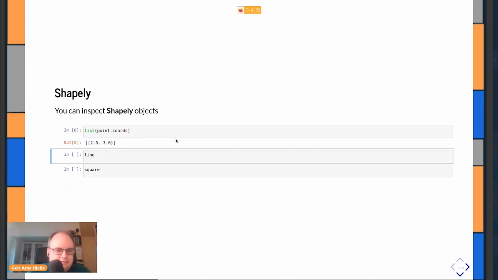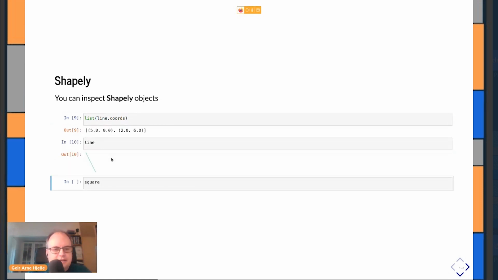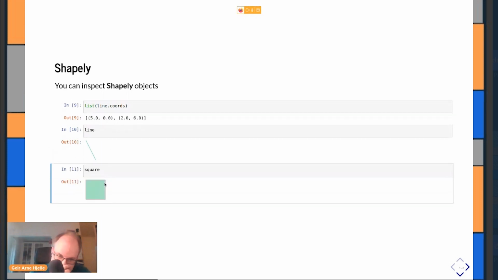So for instance, I could just look at the coordinates that we just defined. Here we see that the point coordinates are 2 and 3. I could also look at, for instance, the line coordinates and see that I get 5, 0, 2, 6, and so on. If I just inspect the line or the square here in the notebook, it also has support for drawing itself. So you can get an overview of how things look. As you can see, this is abstracted away so that you don't really see the scale. If I change the line coordinates, the line would still more or less look like this.